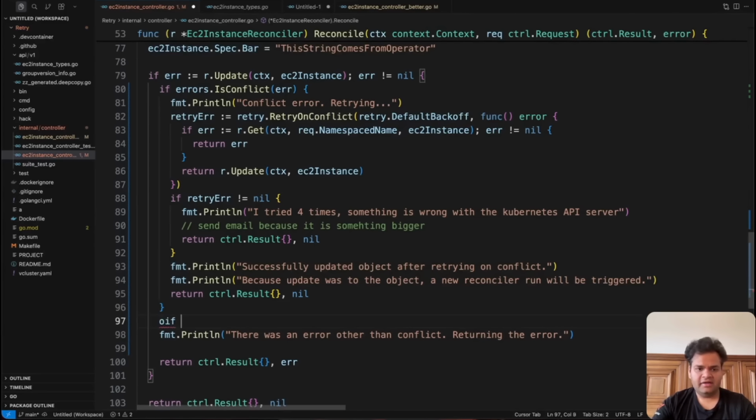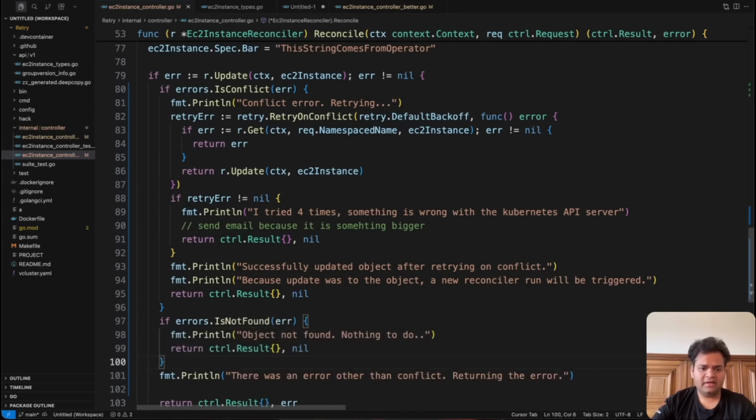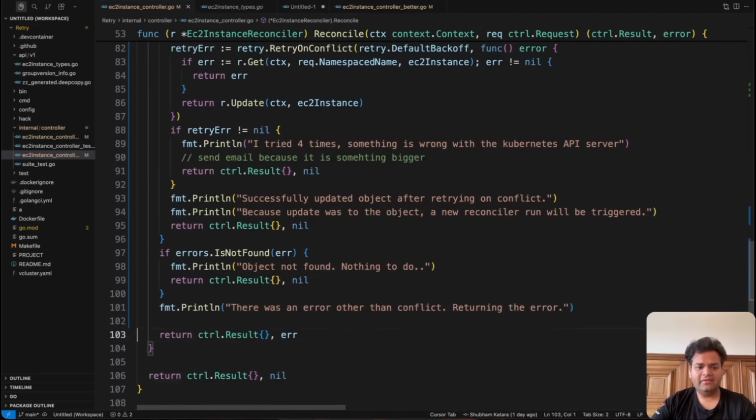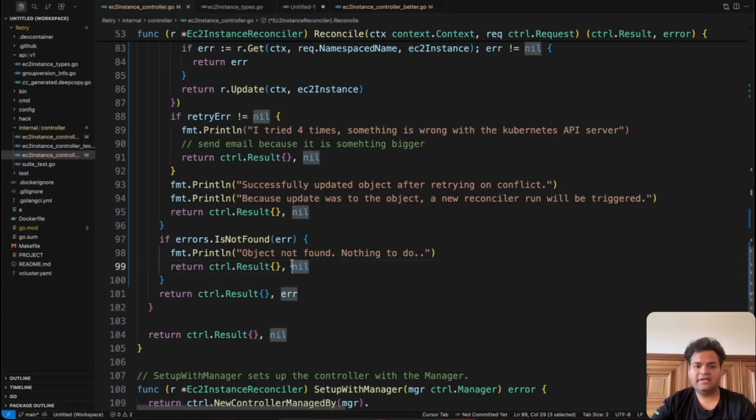So you could say if errors.IsNotFound. If it's not found, then I don't want to do anything. If it's not found, I can't do anything, so I'm just returning gracefully. We are not complaining, we are not sending out an error from the reconciler, we are not telling Kubernetes to try again, because the object does not exist, there's nothing to try. If we don't have the object, we try to update, we failed, what can we do? We can just simply ignore the failure. This is nothing that our operator can control.